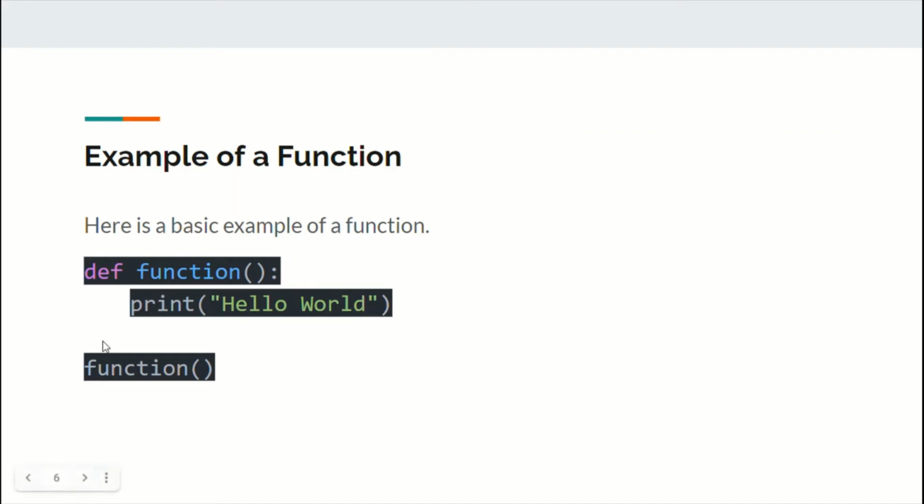Then come out of the function, and then here's how to call your function. So you need your function name, which in this case is just simply function, and then a set of open and close regular parentheses. So when you run this code, it's going to print hello world in the console. You can call this function as many times as you want.